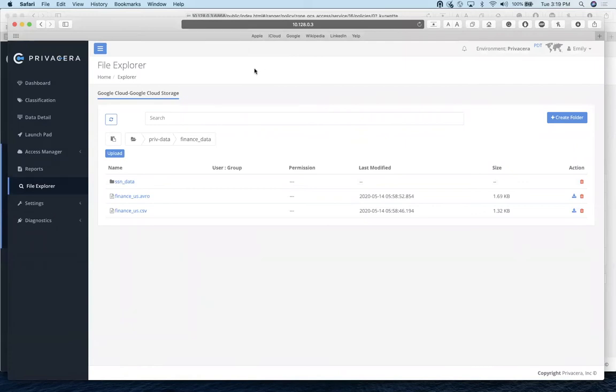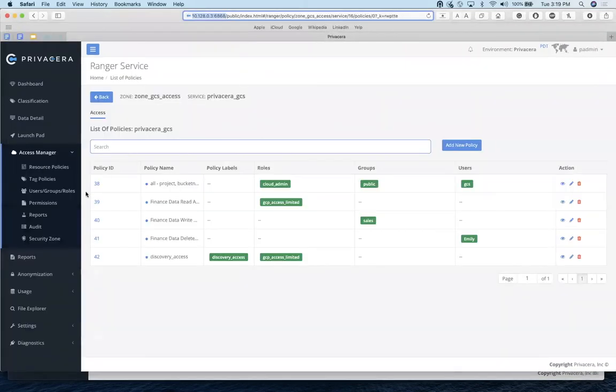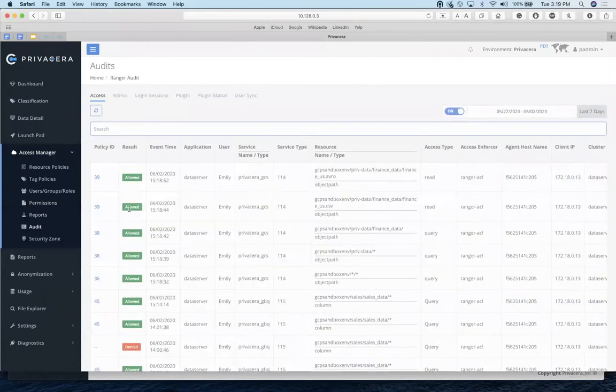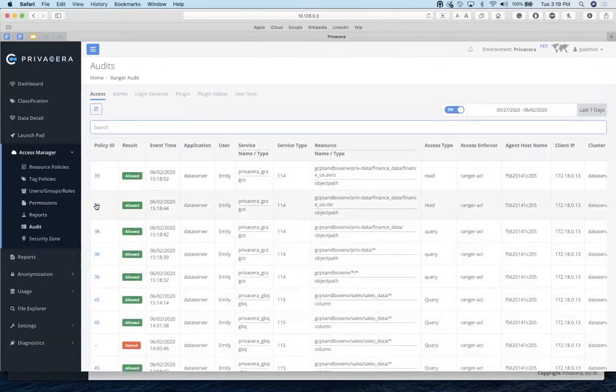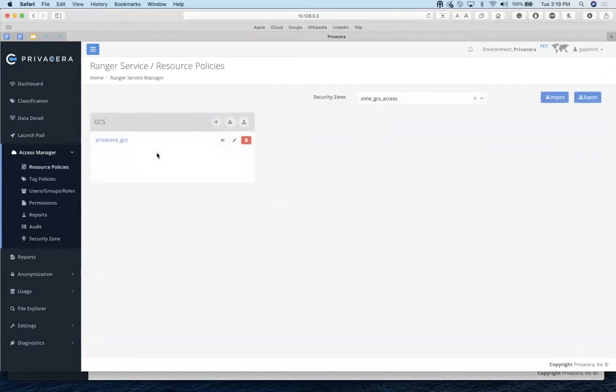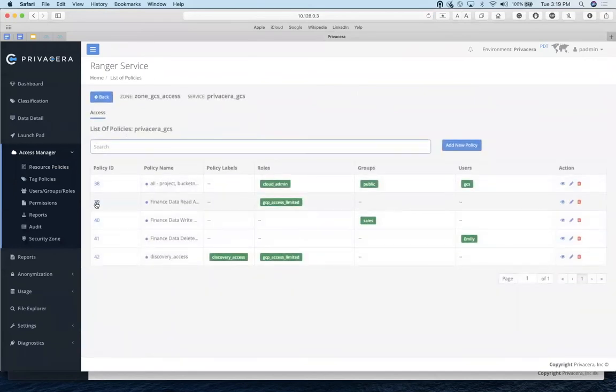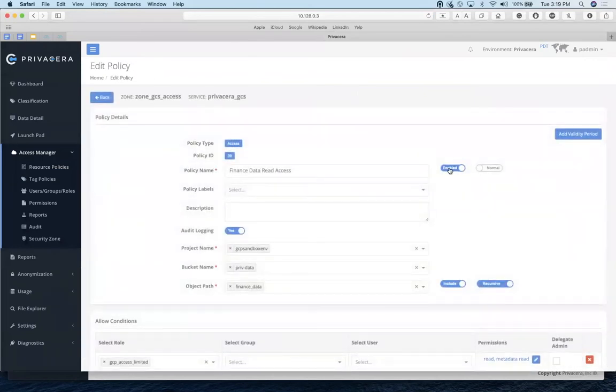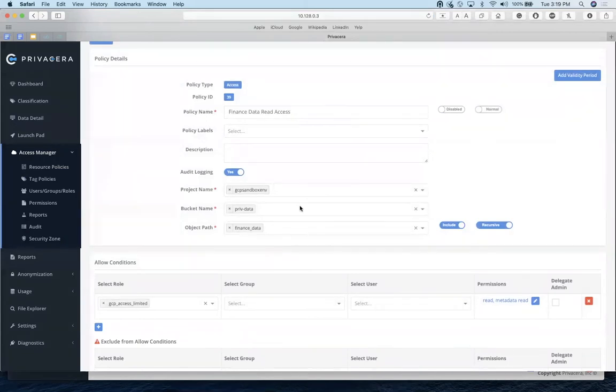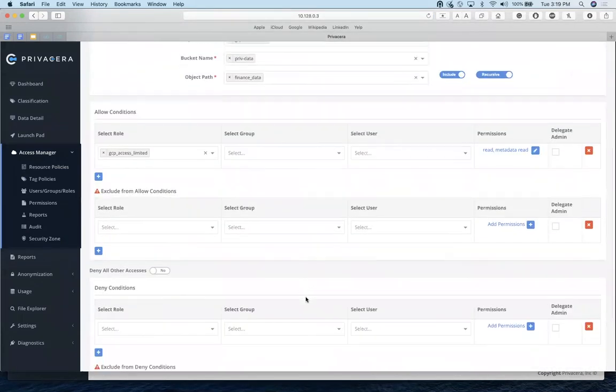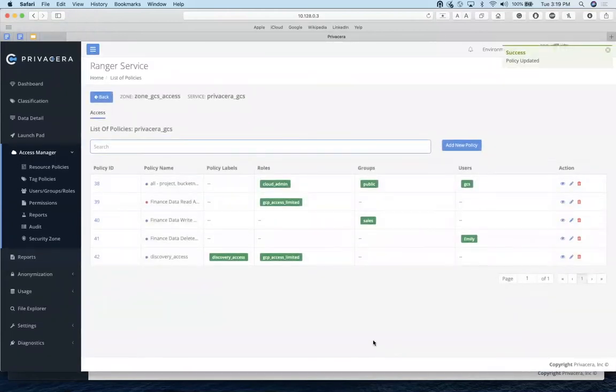But I want to show you guys that as part of this whole offering of access control, we have built-in auditing. So what I just did, I clicked on the audit tab as a super admin user, and I can see that Emily is trying to access this particular data set. Now, I will go back to that policy, and I just want to remove access on this particular location from this role as part of this demo. And as you know, Emily is part of this role.